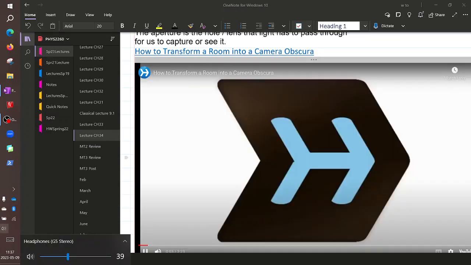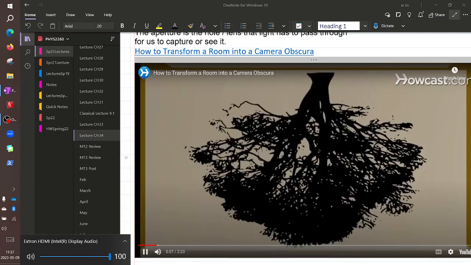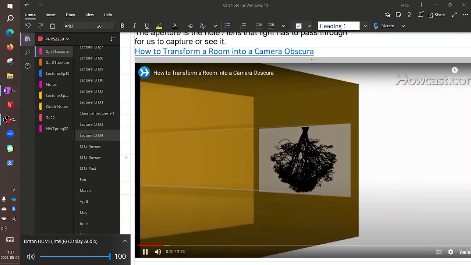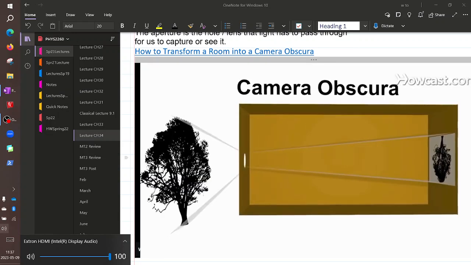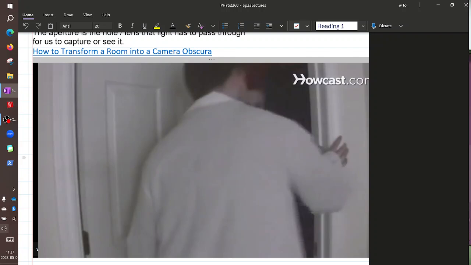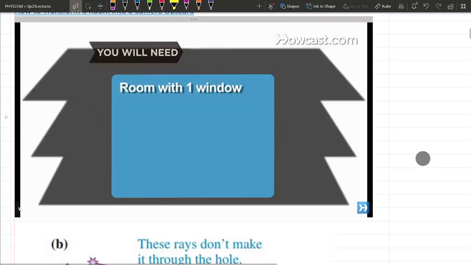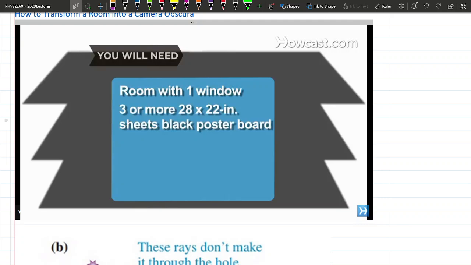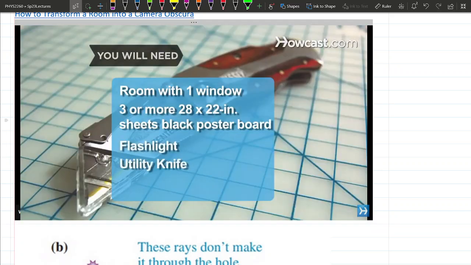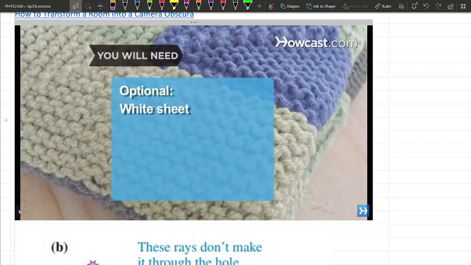How to transform a room into a camera obscura. A camera obscura, also known as a pinhole camera, is the concept that made modern-day photography possible. Now use the same principle to turn a whole room into a walk-in camera. You will need a room with one window, 3 or more 28 by 22 inch sheets of black poster board, a flashlight, a utility knife, and duct tape. Optional, a white sheet, a blanket.